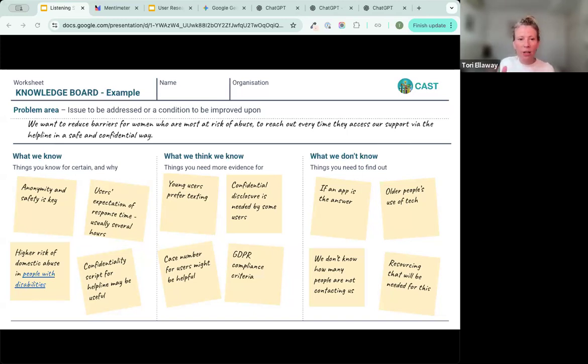The idea is that you'll move through each of these columns, adding things that you absolutely are certain about in the what we know column. In the what we think we know column, they might be hunches, or assumptions that you want to try and find out more about. And the things in the what we don't know column are absolute unknowns and areas that you might want to explore also through user research.